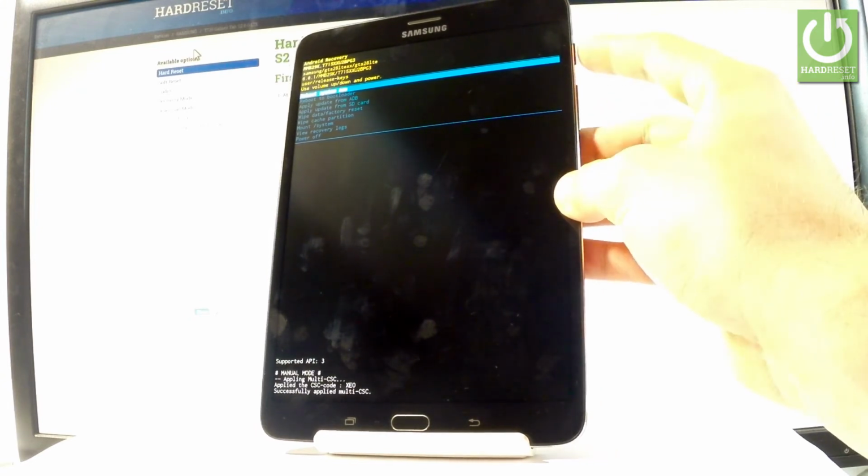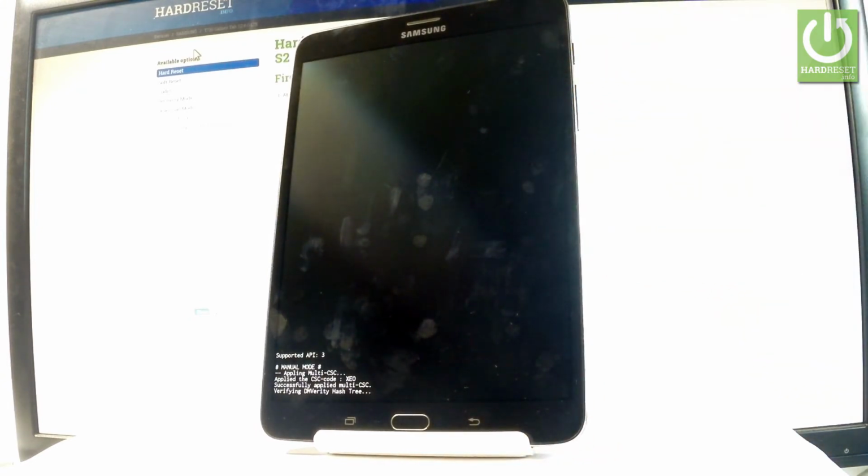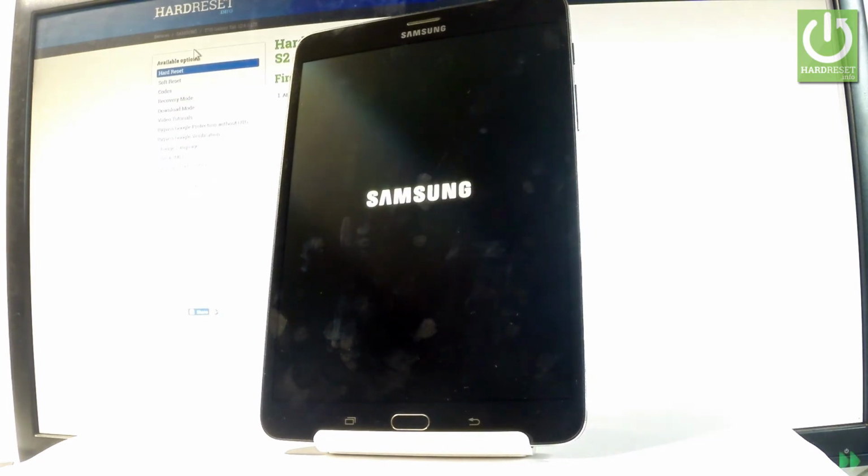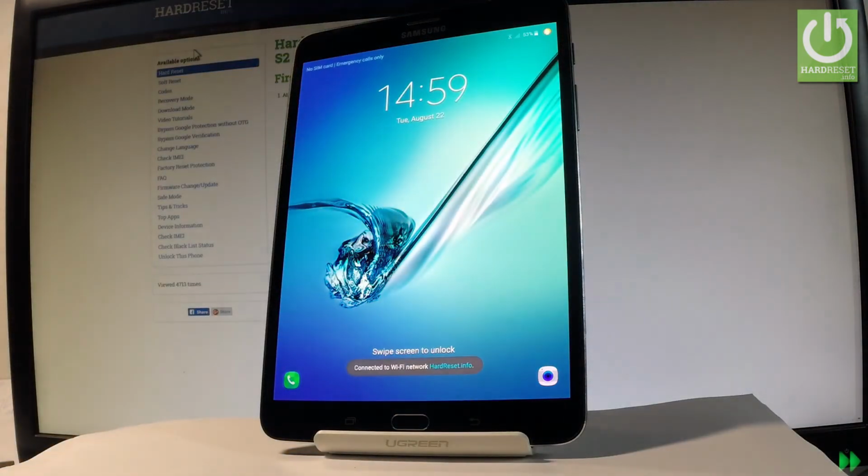So in my case, let me choose reboot system now, and now the device is restarting and rebooting. Let's just be patient and wait until the phone boots into a normal mode. Excellent, as you can see now you can use your device.